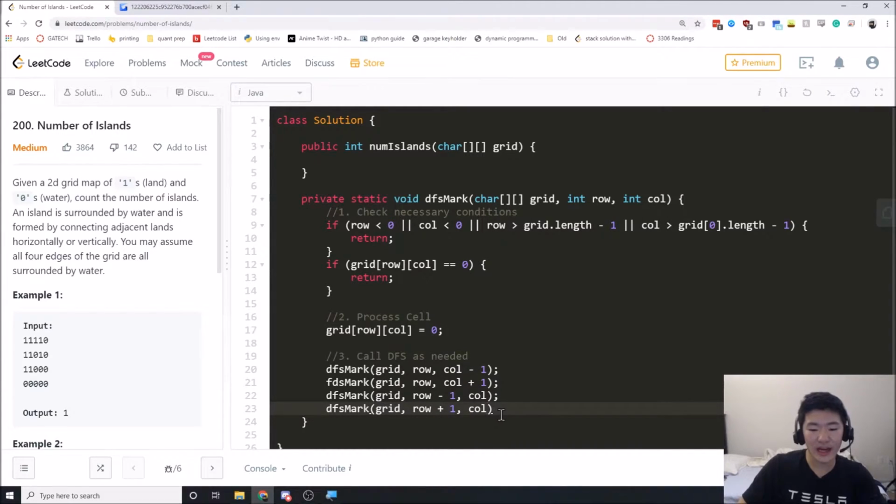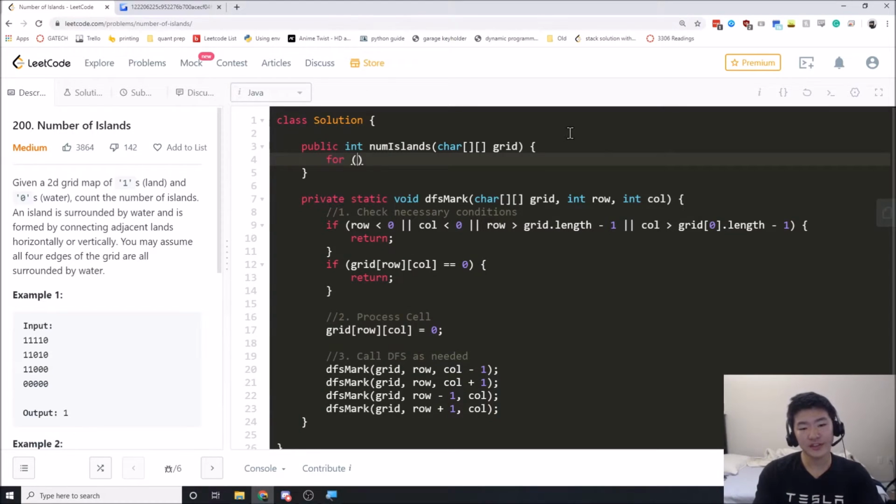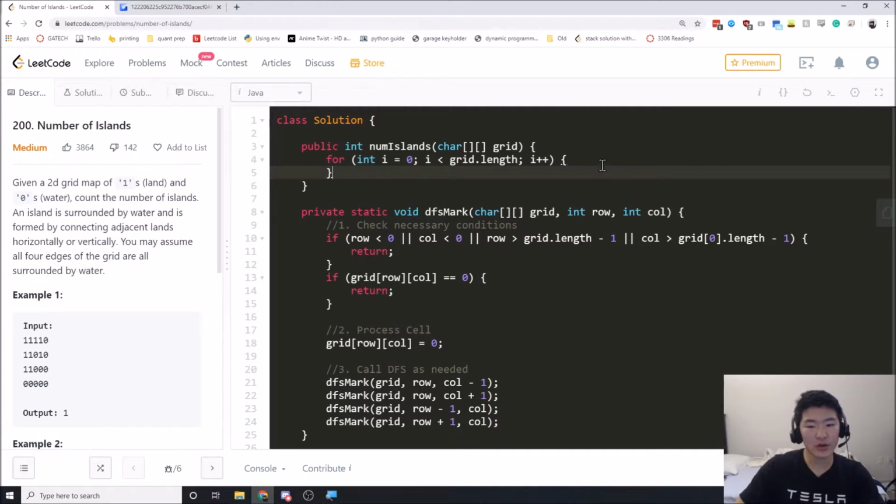So this should be very easy to code up. It's the same thing for every single problem. And let me fix this typo. So now we have our DFS method. This method will traverse over an entire group of 1s and 0 them out. So how do we use this in our main method? Well, all we have to do is iterate over the grid, like so. Your typical nested for loop.